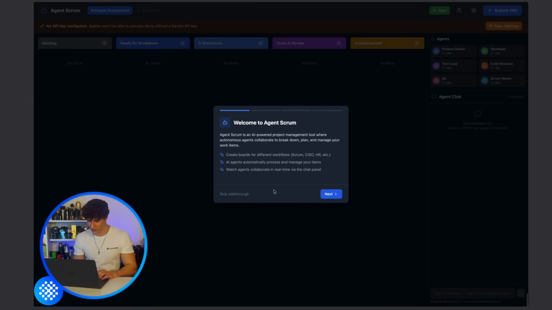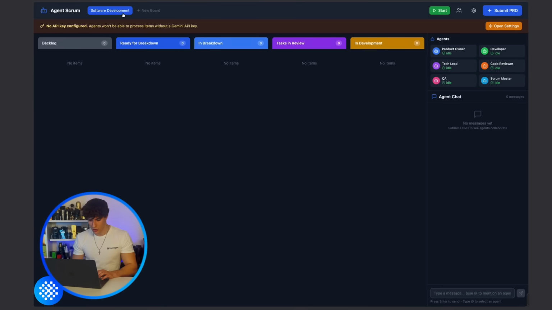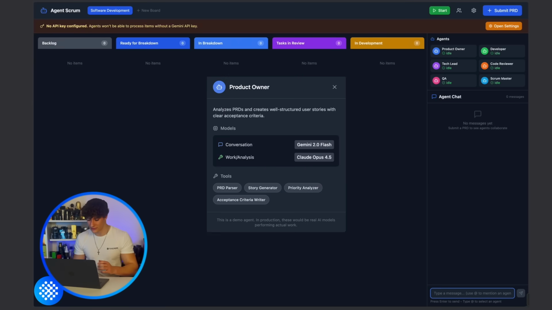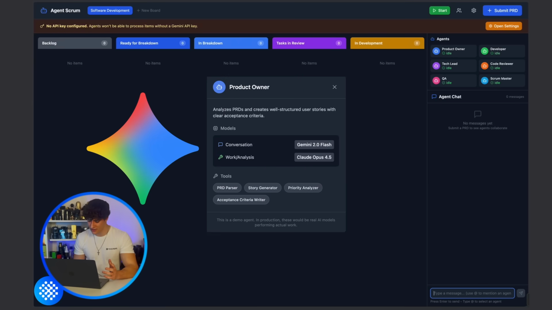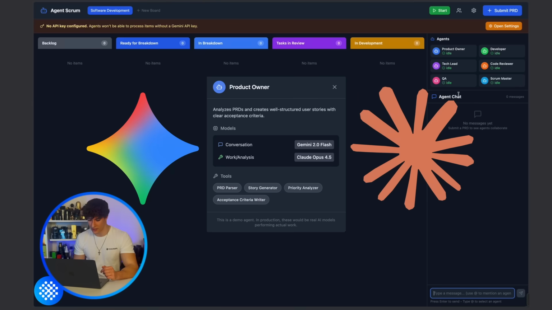When you open it up, the first thing you'll see is a tutorial that explains the basics. You've got a board, columns for each stage of your workflow, and AI agents assigned to each stage. Every agent has a specific role, a set of tools, and runs on a dual model setup. Gemini 2.0 Flash for the fast stuff, Claude Opus for the heavy thinking.